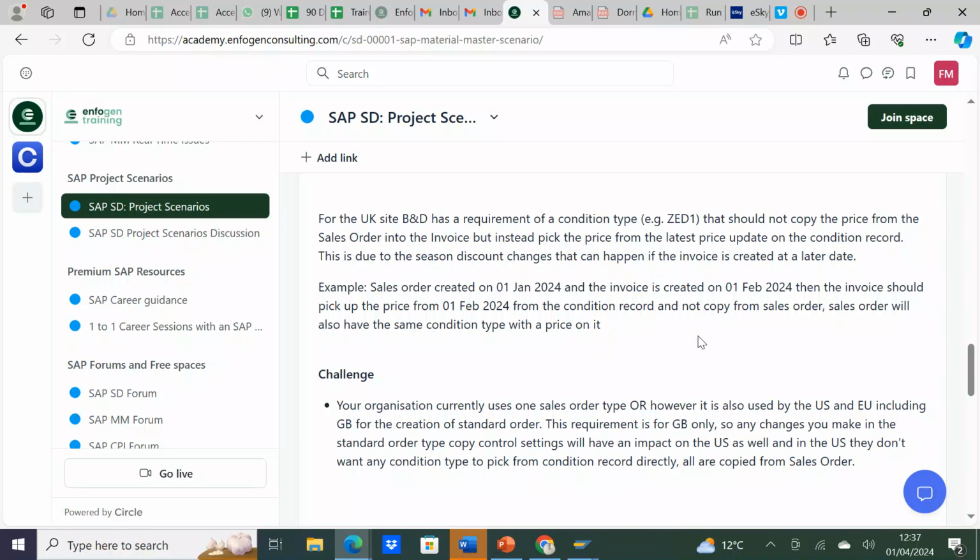Okay, so the scenario was, if you can see my screen, this is the academy that I have launched, where I'm helping people run through different scenarios. I'll explain about this later, but for now we'll just focus on the scenario that I explained in the previous session. The scenario was that you have a condition type ZED1, which, for UK, the price should come from the condition record directly in the invoice.